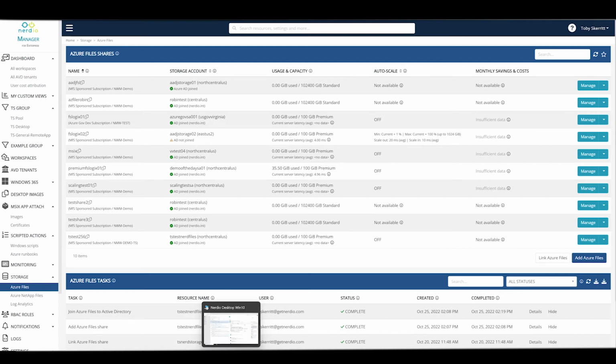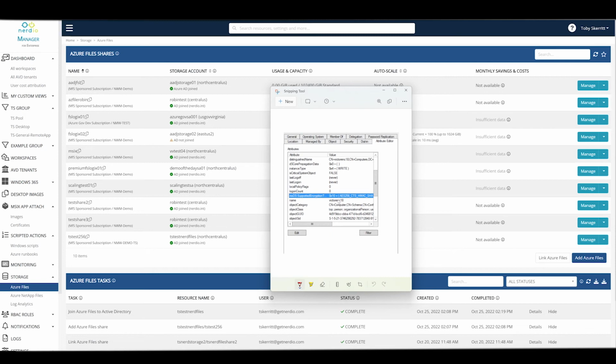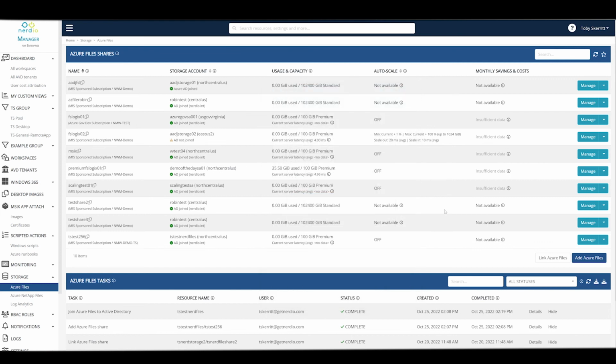The way to validate that this file share has been joined using a computer account is to review the settings in Active Directory. So you'll see a computer object rather than a user object, and to confirm that the file share has been created using AES-256 encryption, simply access the attribute editor for the object, look for the msDS-SupportedEncryptionTypes attribute, and you'll see AES-256 as the supported encryption type. This shows that you have an AES-256 enabled file share that can be used with stronger encryption.